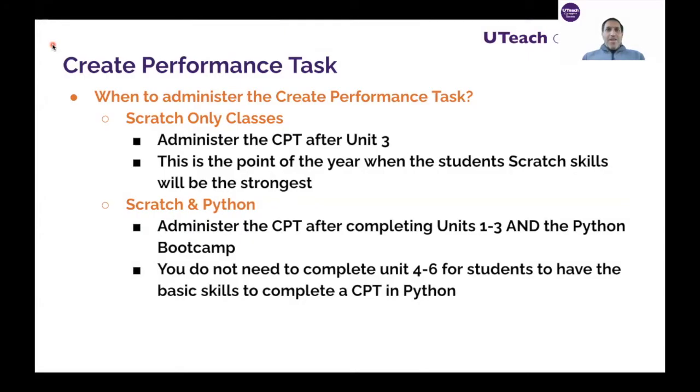Hi, everybody. In this quick video, we're going to discuss when you should do the Create Performance task in your classroom. Now, when you're going to do the Create Performance task is really based on how many programming languages you're going to cover before you assign the task.